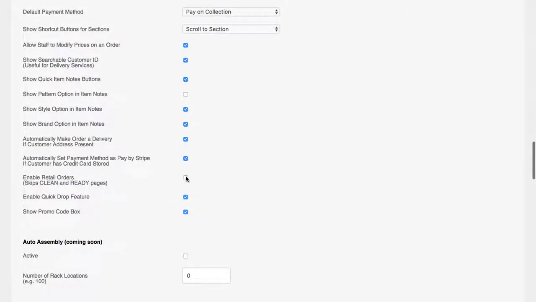We can also enable retail orders. This is also related to you if you sell or not. So this just skips the clean and ready page and goes straight to payment. The quick drop feature, I spoke about it earlier as well. This can be enabled or disabled here.